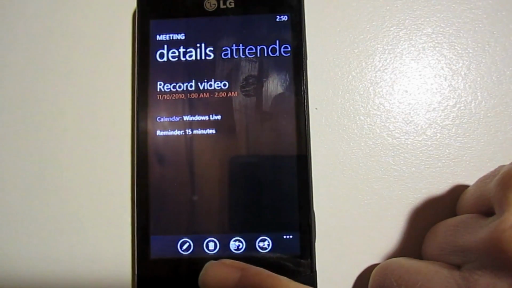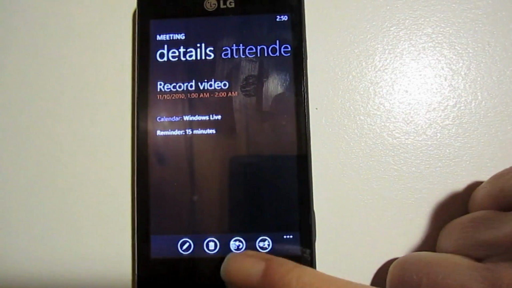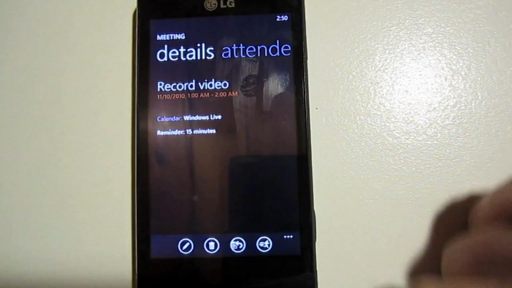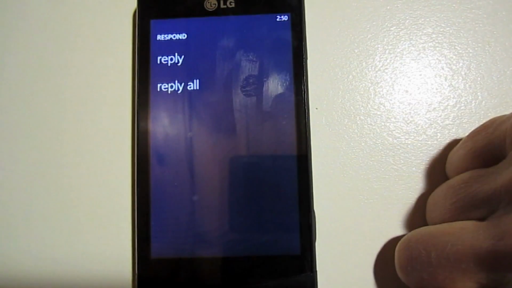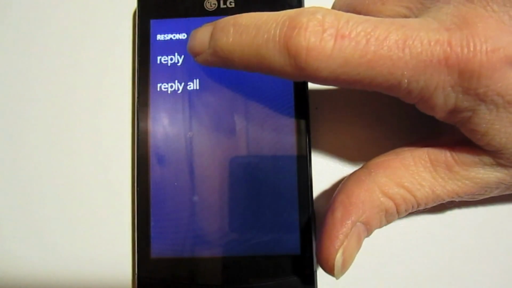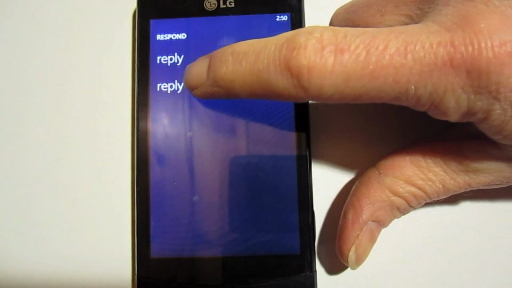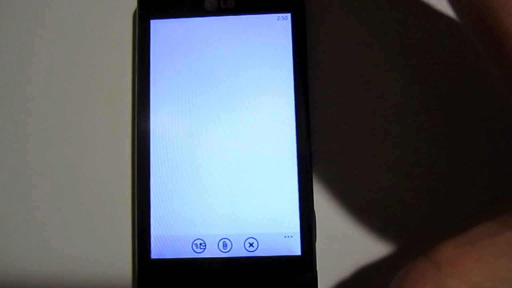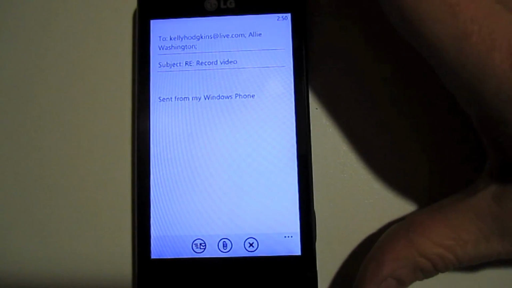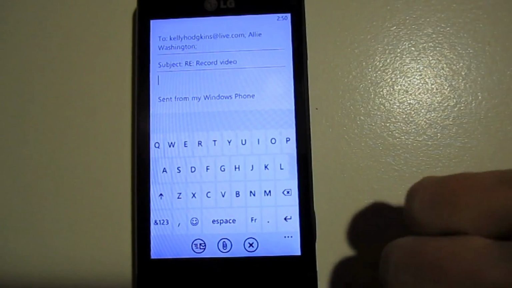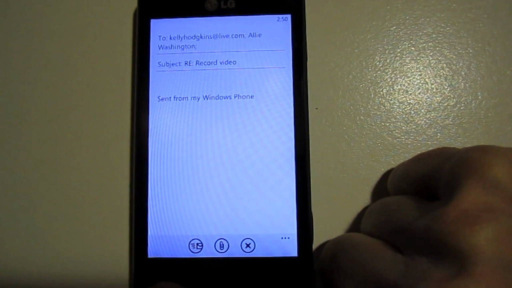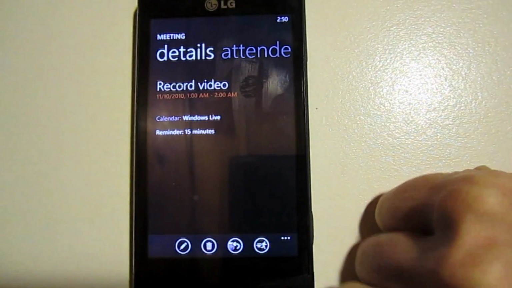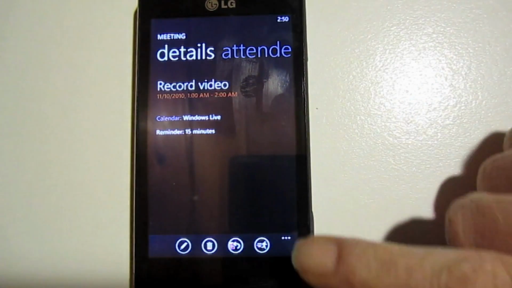If you notice down at the bottom, I have a bunch of icons. One icon has an arrow on it. With that icon, it lets you reply to a single person or reply to all. So if you want to send an email to everybody who's attending this event, you can do so with a single click.